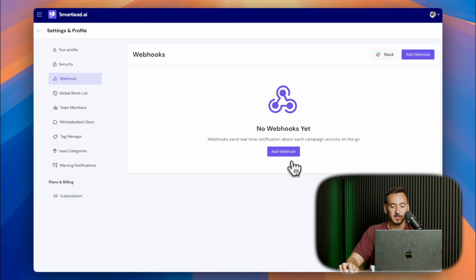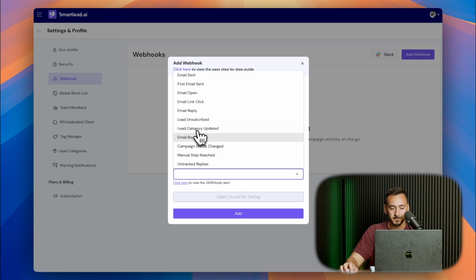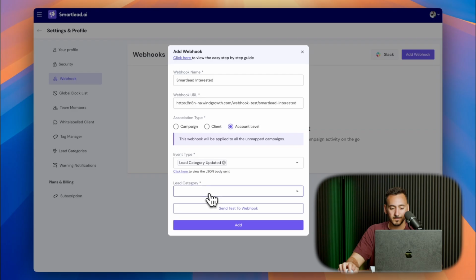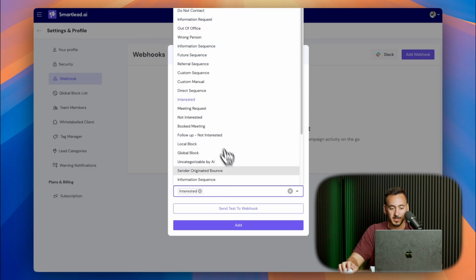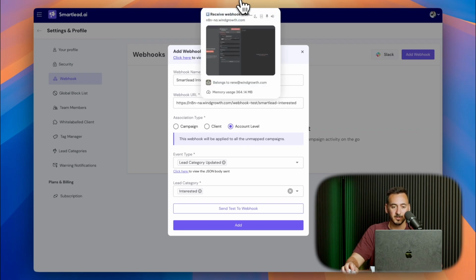And inside Smartlead here, I go on my account. I'm gonna click add webhook. And same name here, Smartlead interested. And then I paste the webhook URL right here. This is for account level, event type, lead category updated. And then let's do interested. So whenever someone is tagged interested, then I send the webhook, okay?